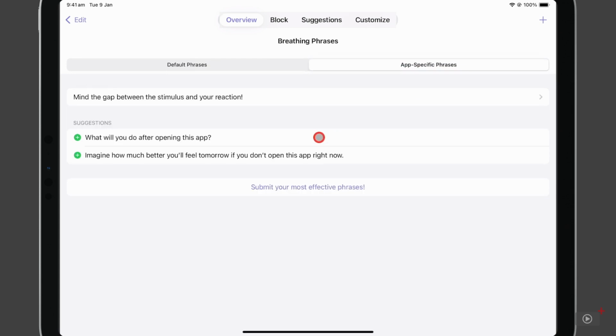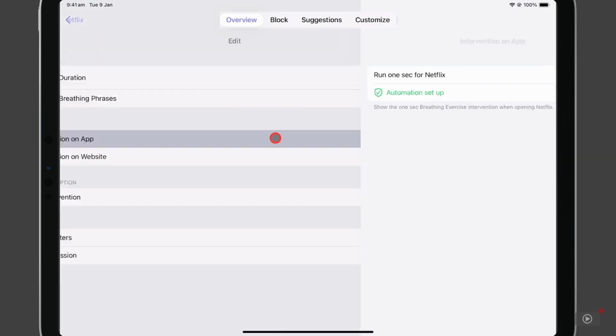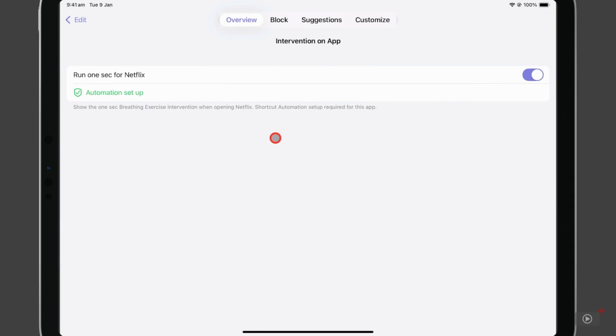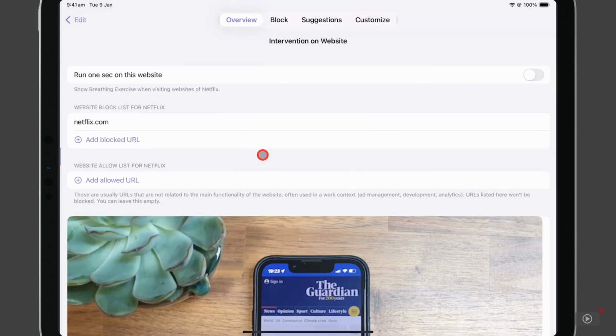Head back to the settings, and under Intervention on App, we can turn this on or off. So instead of deleting the shortcut that allows it to happen, we can toggle it here. The intervention can also be run on a nominated website. So not only Netflix the app, but Netflix the website too. I'll toggle the switch on here to enable it.